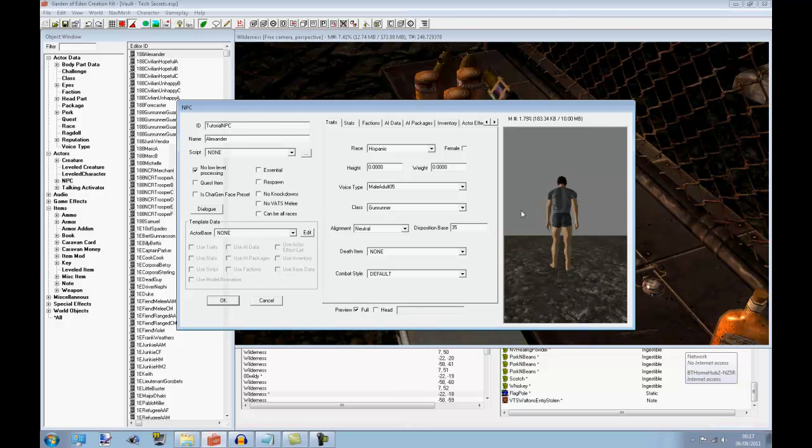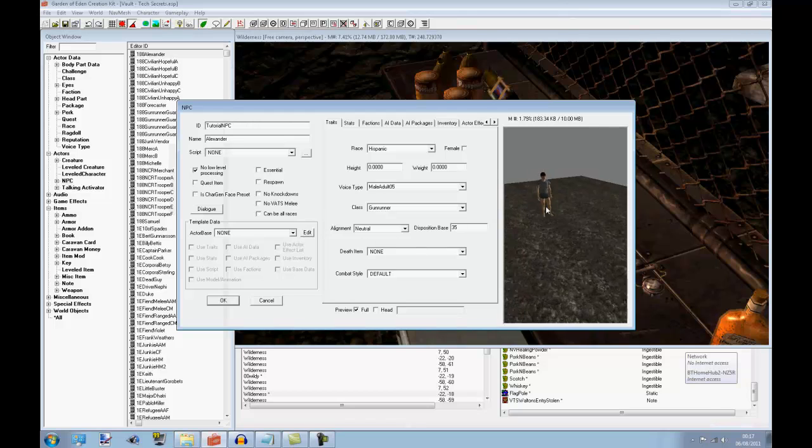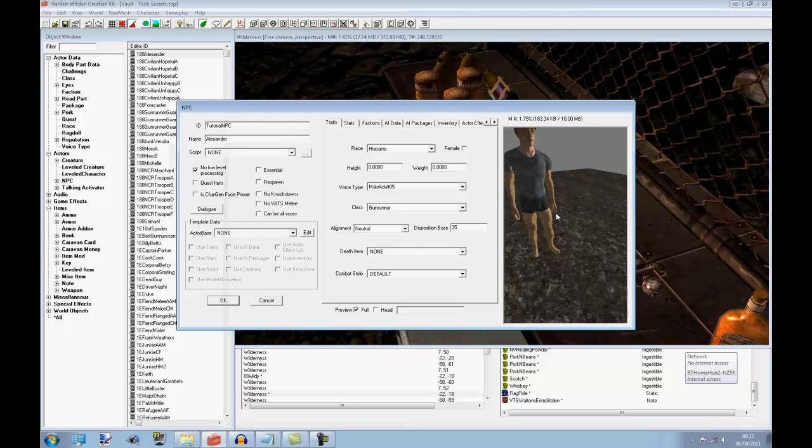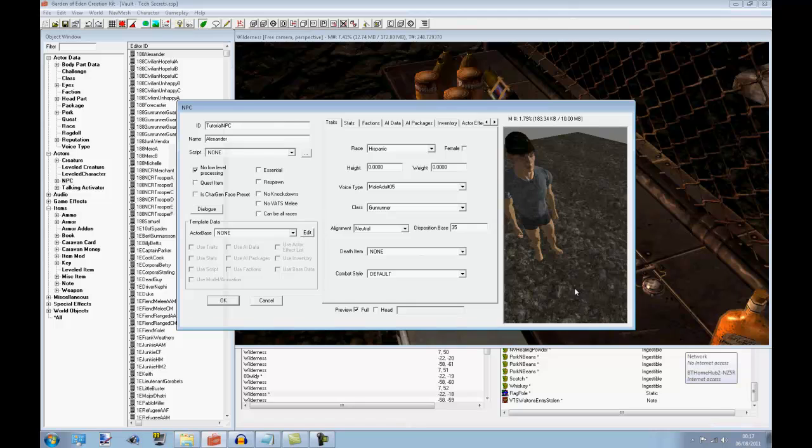For instance, if I want my NPC to look like this, then that's how I want them to look. You can change your NPC to how you want them to be, but for now, I don't want my NPC to be shown in game. I only want him to be the speaker of my holotape. I'm just going to leave it as it is.